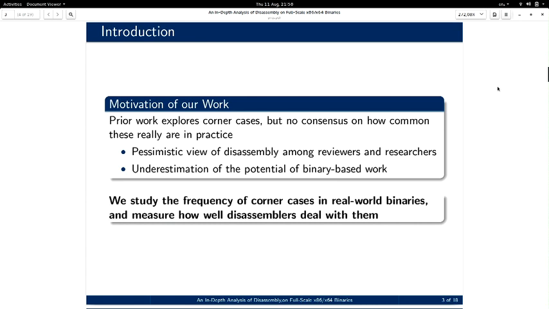So we wanted to really take an in-depth look at how common these problems are and which problems you can really expect, so that in the future it will be clearer when reviewing a paper or when doing new research where you can expect the problems. In that light, we study the frequency of corner cases in real-world binaries, and we also measure how well disassemblers deal with these corner cases when they occur.